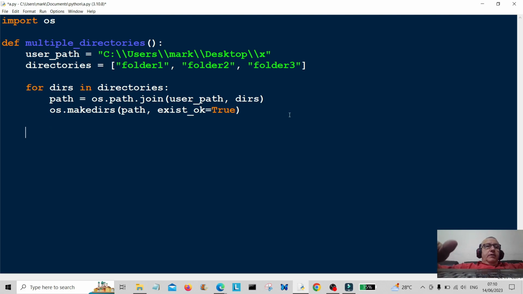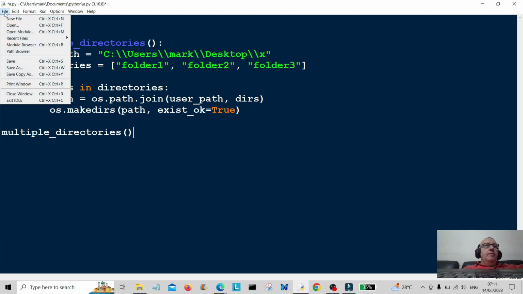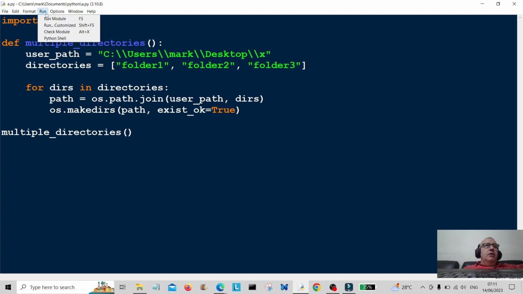Right, all we have to do now is call this, and we call it using the name, which is multiple directories. Okay, hopefully I haven't made any typos. Let's just save that, and we shall run the program.